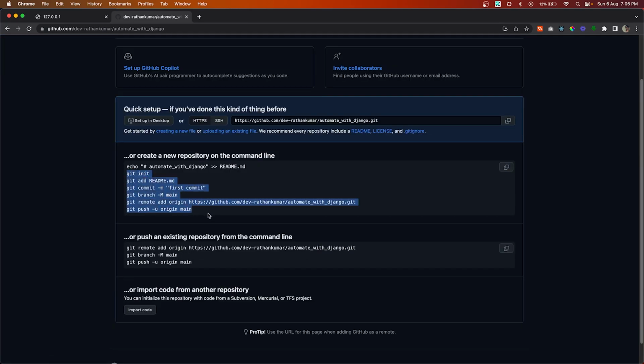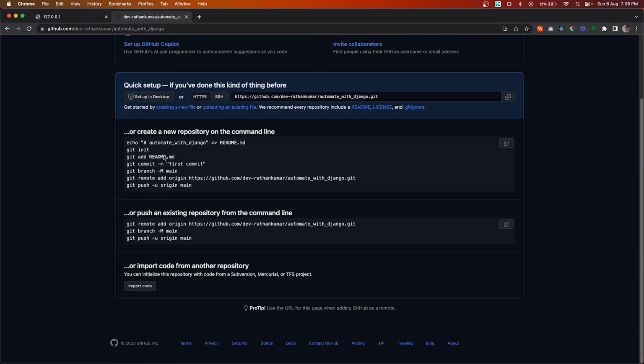All right, these are the commands that you need to run in order to push your code to GitHub. Currently this repository is empty, and in order to push your code to GitHub, you will have to run these commands. Before I run these commands, I want to show you something else.